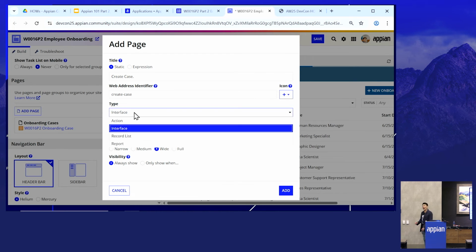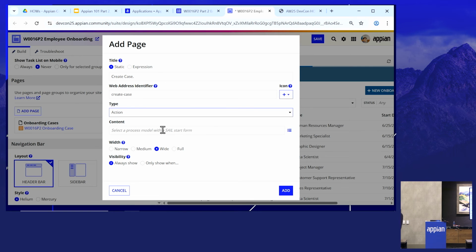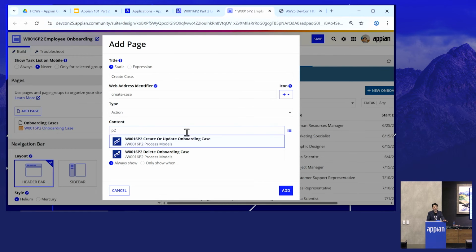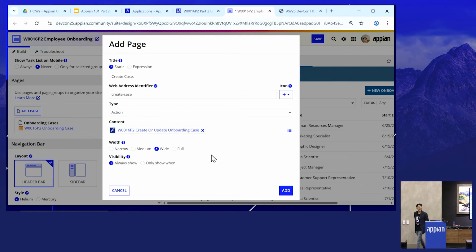Now for this, we're actually calling the process model. So when we click on this page, you'll call the process model. If you type in P2 again, you're going to bring up the create or update onboarding case process model. Yeah? Is it enough, everybody? Do you follow me? Good, excellent. So when you've done that, you can click Create.